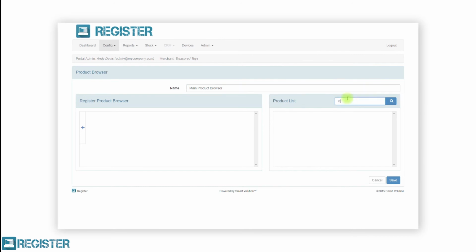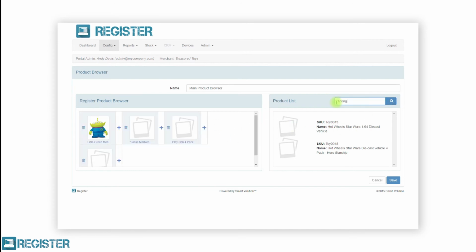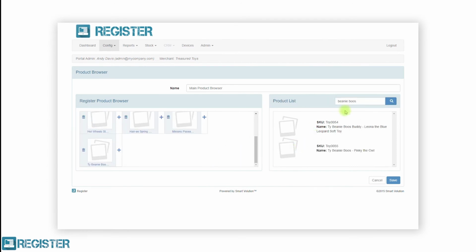To add items to a browser, it is a simple case of searching for the product in the right table, then dragging the product onto the plus icon in the left table. Repeat this process until you have added all the desired products. Most retailers use the product browser for popular items, non-barcoded items, and items sold at the till point. Once you have added all your desired items, click the Save button. In the interest of time, we will speed this process up.